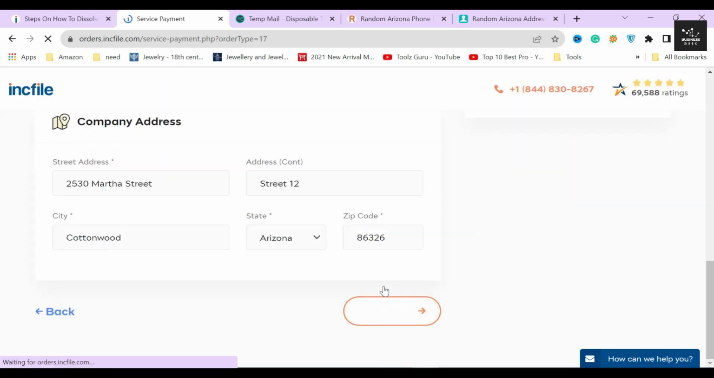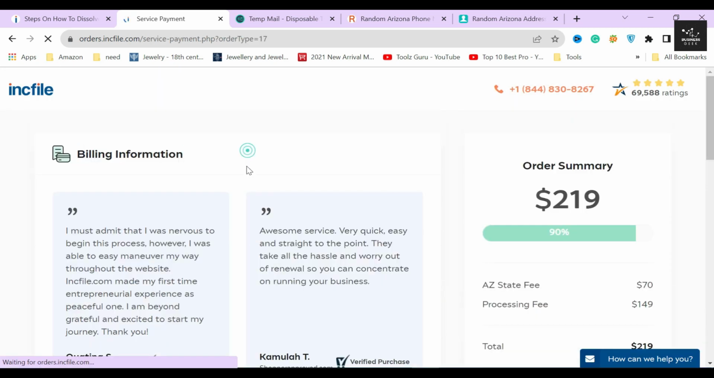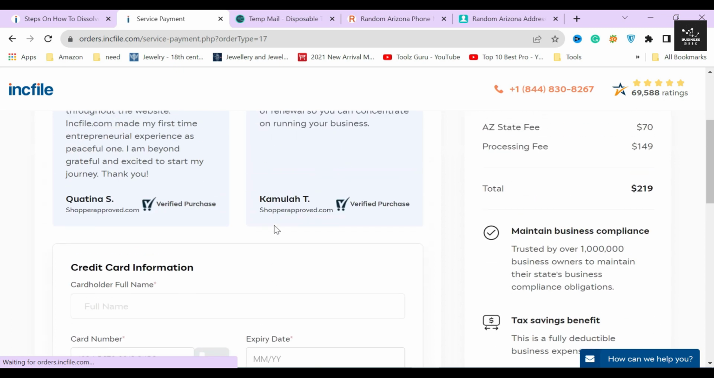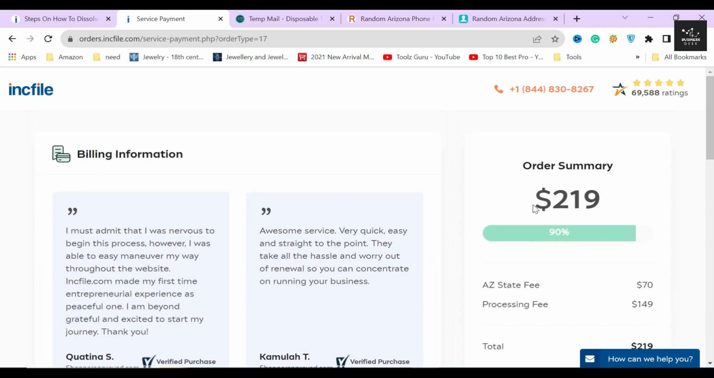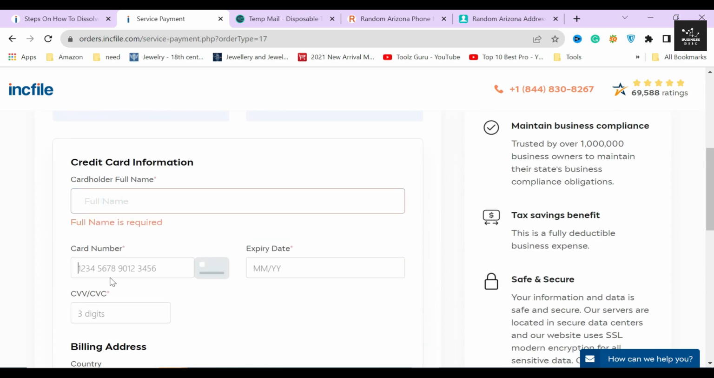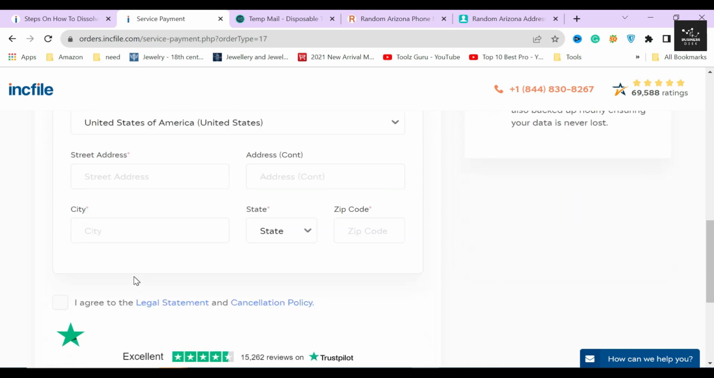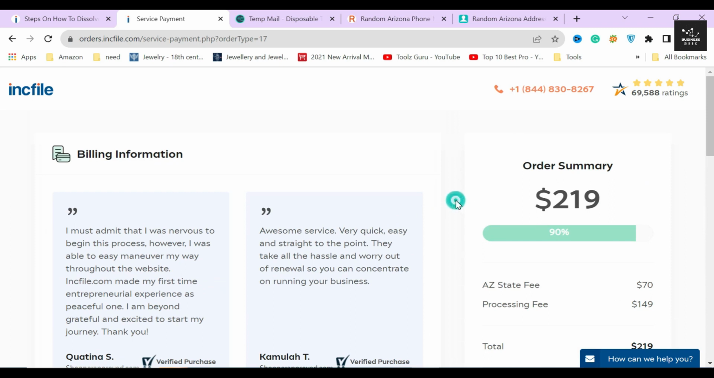On the next page, InkFile will show you your total due amount and will ask for your credit or debit card information. Once you are done with the payment, they will start processing your order and your LLC will be dissolved within 4 to 7 days. So for just $219 in total, you can dissolve or close your own LLC today in the state of Arizona.